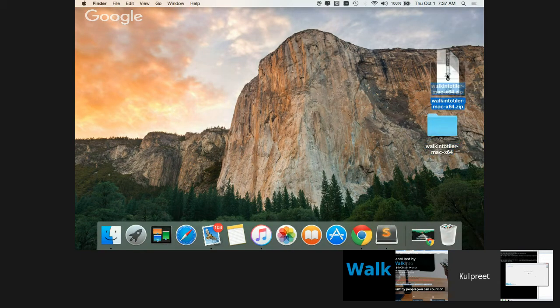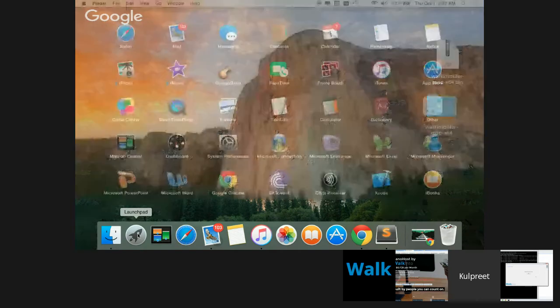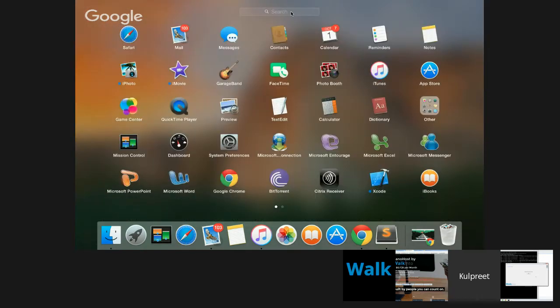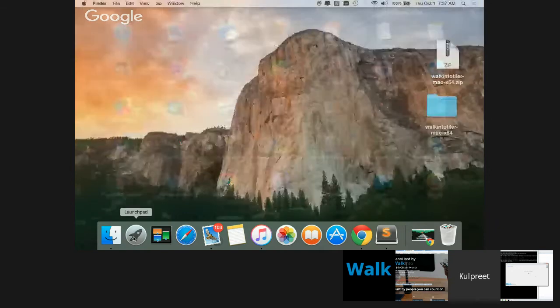In case of a Mac, one thing that we have got a lot of feedback on is how to run a shell script, basically the .sh file, from the launcher. Please give attention to how it is done. So now Kulpreet has completed unzipping the downloaded file, and next she is going to run it.